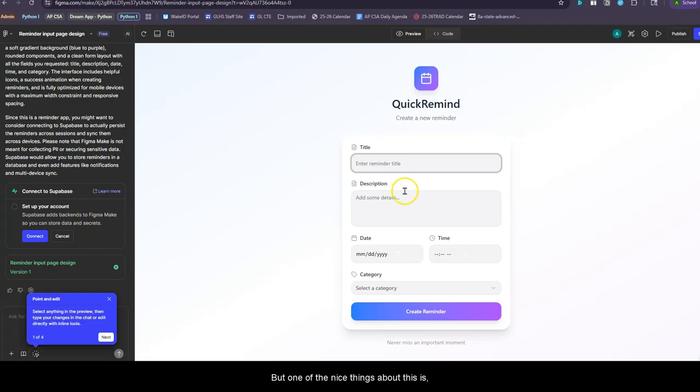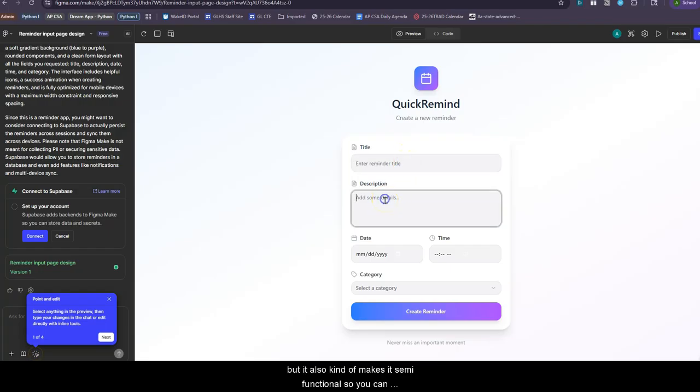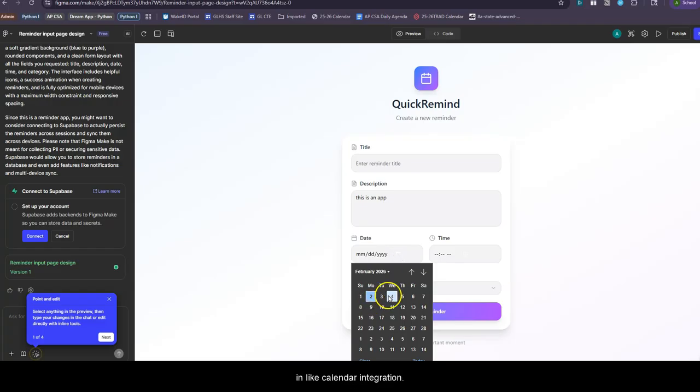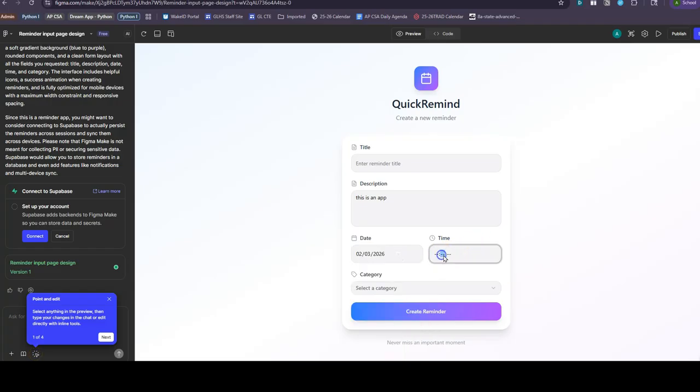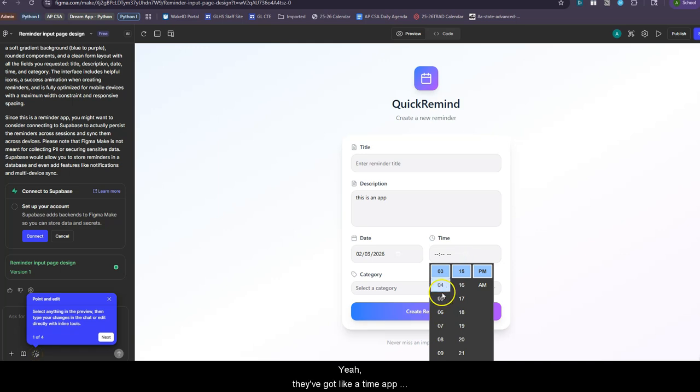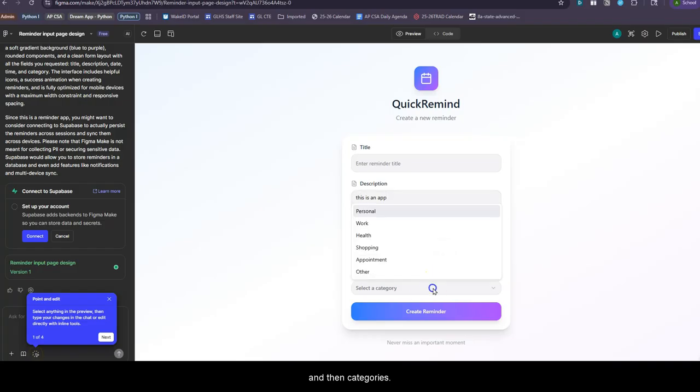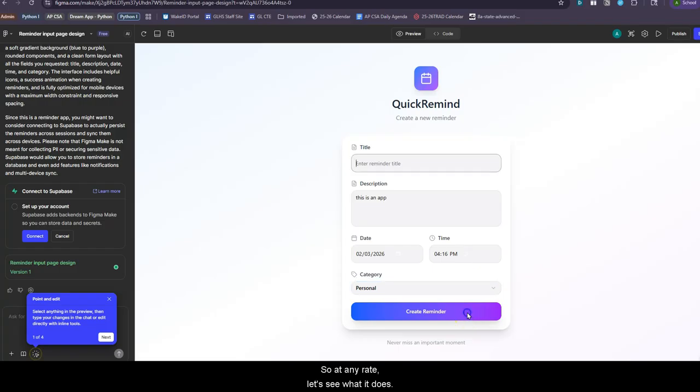But one of the nice things about this is not only does it put out a preview of the app, but it also makes it semi-functional, so you can come in and add some things. And it goes ahead and puts in calendar integration. I'm not sure about the time. Yeah, they've got a time app here, which is nice. And then categories. So at any rate, let's see what it does.